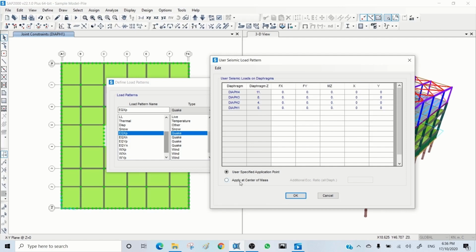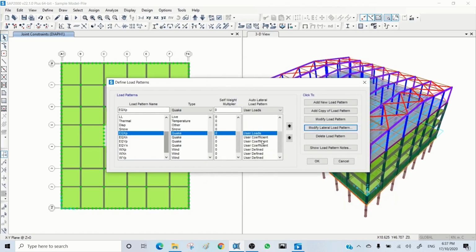You can apply this one at the center of mass because you have a diaphragm. This option wouldn't be activated if you don't define your diaphragms. So you need to have the diaphragm to be able to use this option for user load. You need to apply it to the center of mass, or specify the coordinates of the location of applying this load. You may need it for some very specific cases to apply earthquake load manually, but this is not a very popular way because SAP can calculate it automatically.